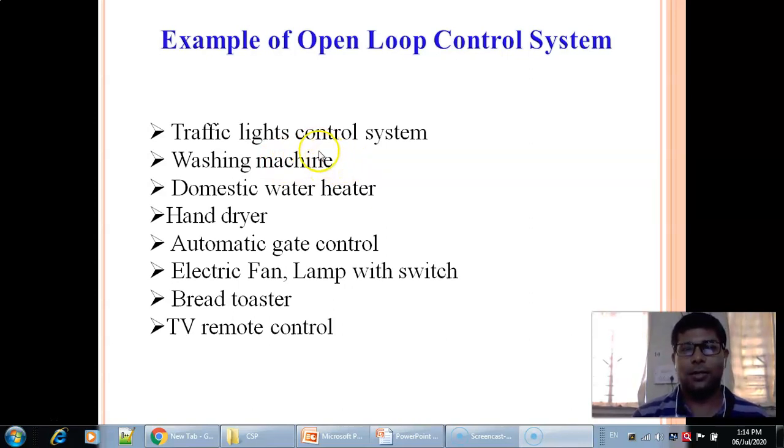Suppose you set 5 minutes. After 5 minutes, it will just turn off, and again we need to look back and check whether the dirty clothes are clean or not. If they are not clean, then again we need to set some more time, 2 minutes or 3 minutes accordingly. So this washing machine is again an open loop system, which means it will not bother about whether the clothes are clean or not. We need to manually see and again do the process.